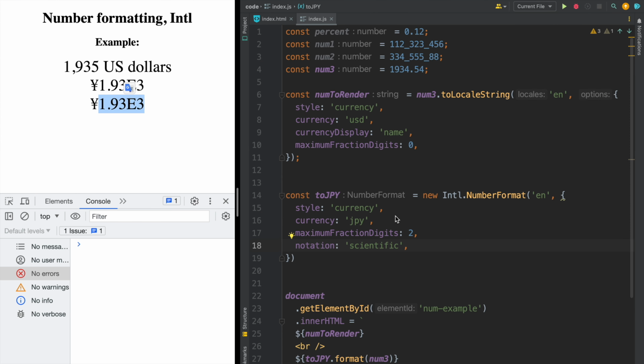So please try to investigate some options. Maybe you could try to write your own utility functions for formatting numbers, for example, in your pet project, and it will be an amazing practice for your future career.